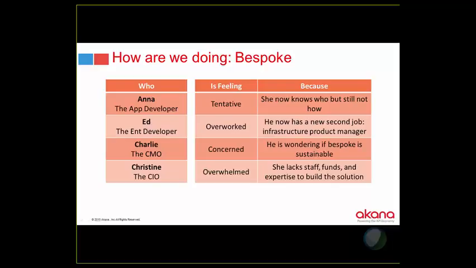Finally, Christine, the CIO, she's feeling overwhelmed. Once again, she lacks staff, funds, and expertise to build the solution. So it's great that she's able to put together plans with Charlie and try to find budget and formalize it. But the reality is that Christine's team, they're not product managers. They're not these kind of infrastructure developers who come out with these first-class solutions that allow for an endlessly scalable approach to enterprise data.